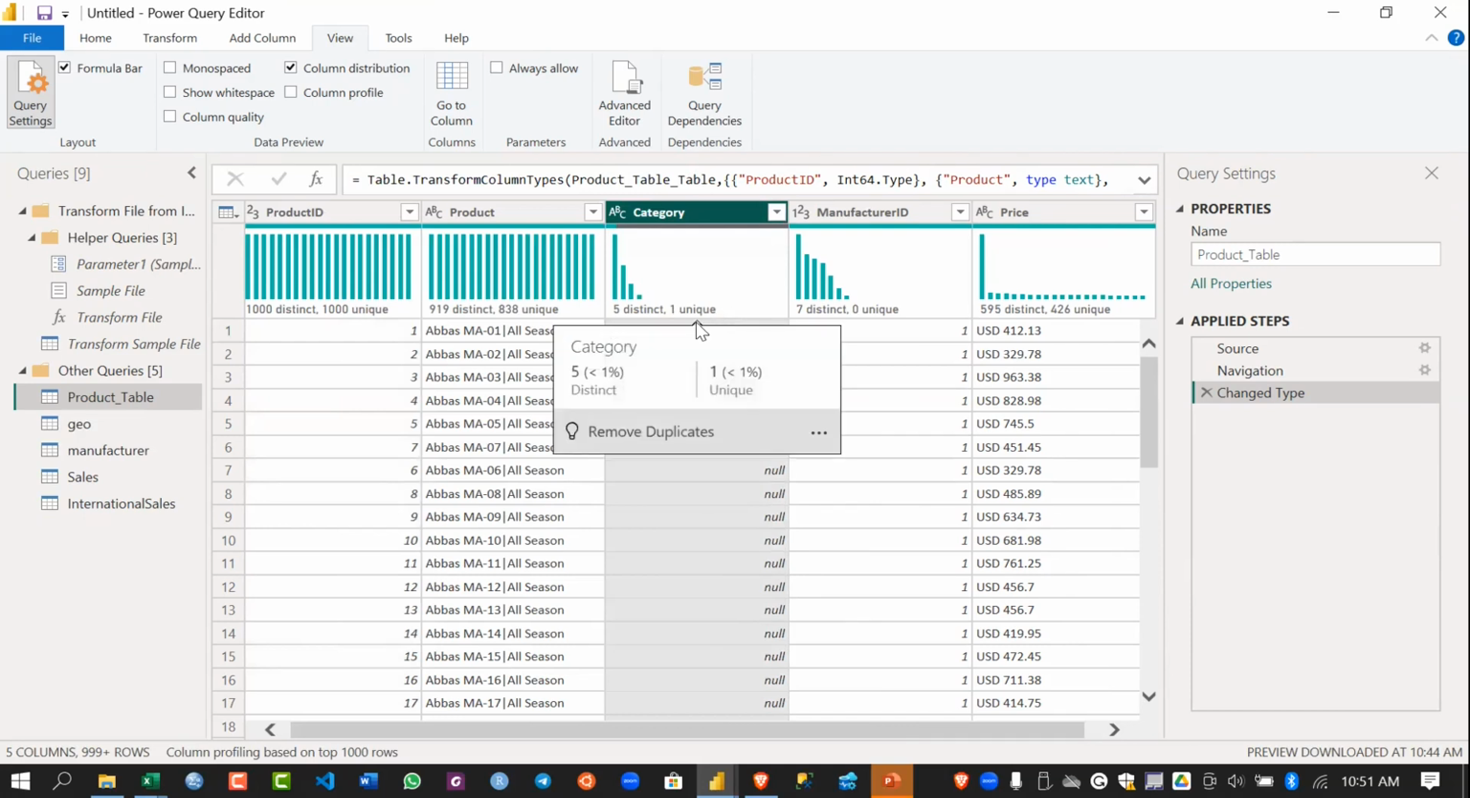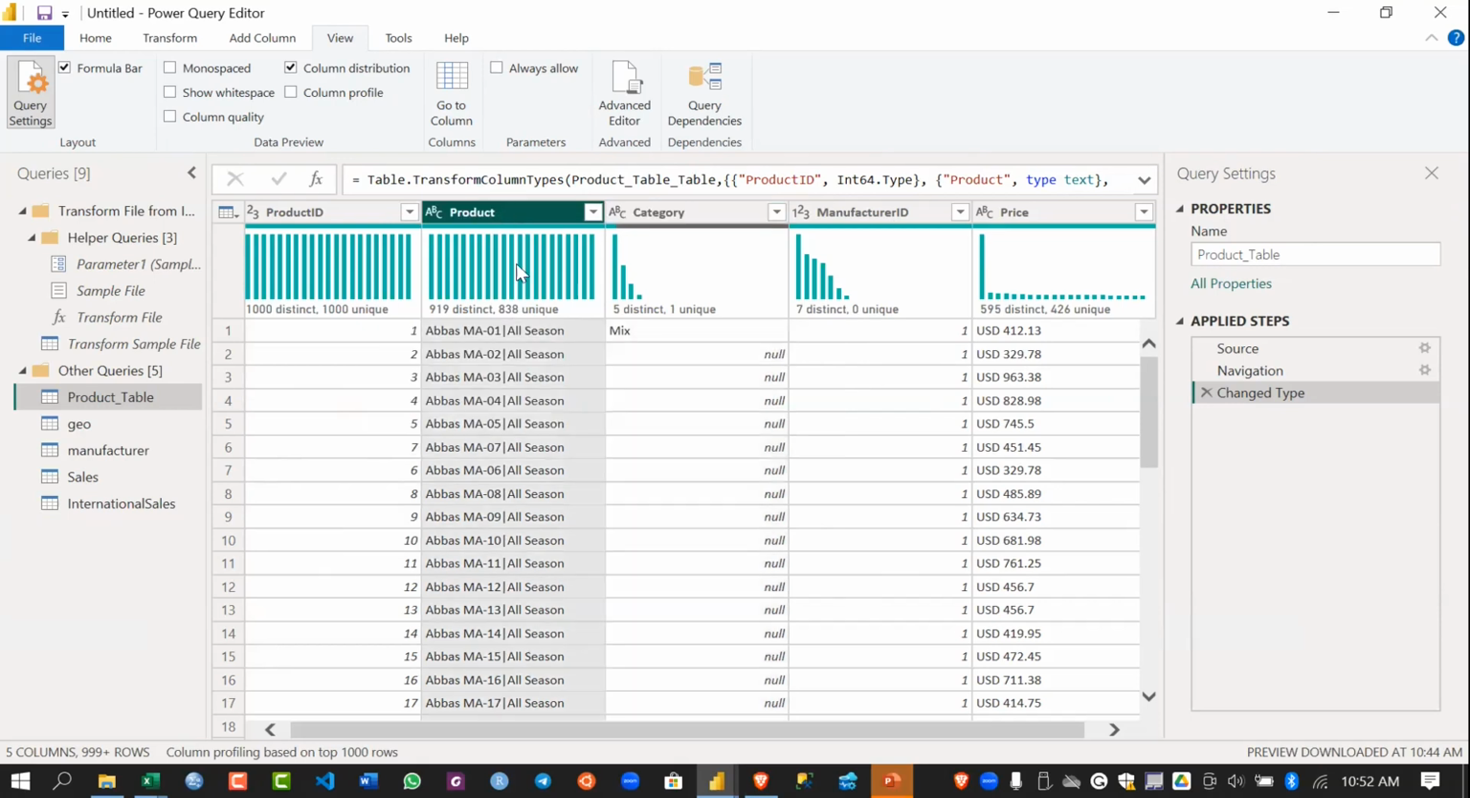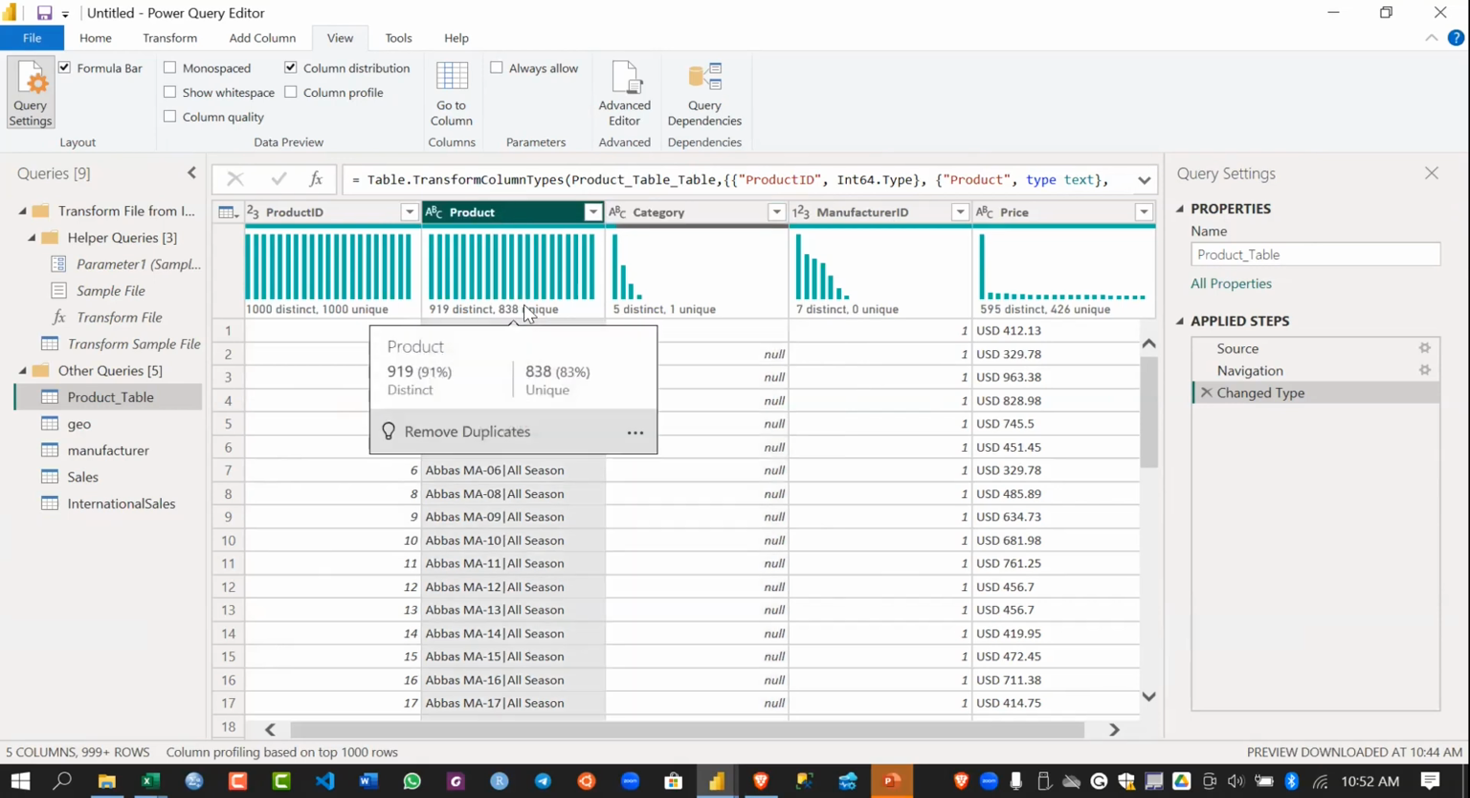Then we have 1 unique value. A unique value is a value that appears only once. These are cases where, for example, in indexing 1 to 100, we can say we have 100 unique values because each number appeared only once. So the column distribution allows you to see such information. Also, in the product column, we have 919 distinct values and 838 unique values, that is, values that appeared only once.